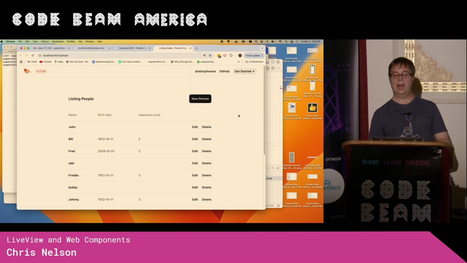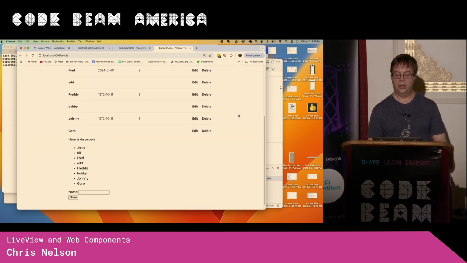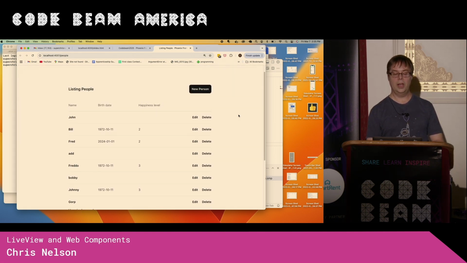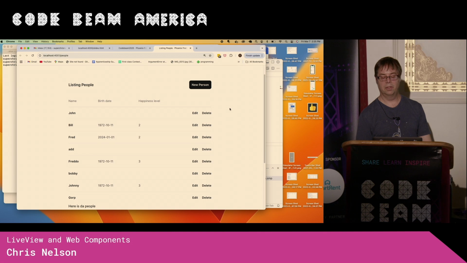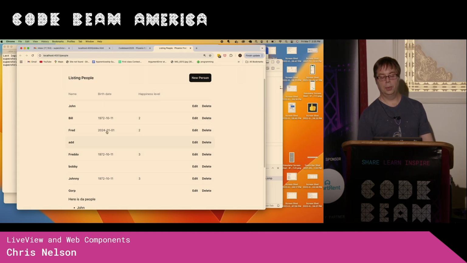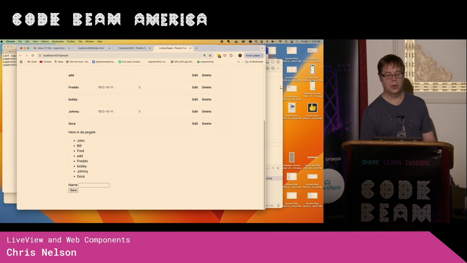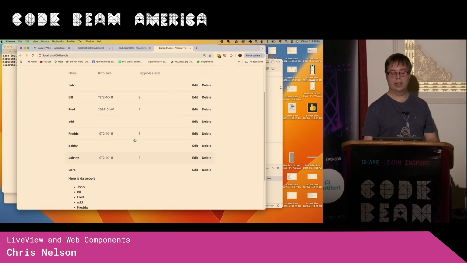So this is an application with the same thing on it twice. It is a plain old generated Phoenix LiveView app with a list of people. This is plain old generated LiveView. And down here, there's a custom element. This entire piece here is just one element, and that element is subscribed to the assigns directly using LiveState.